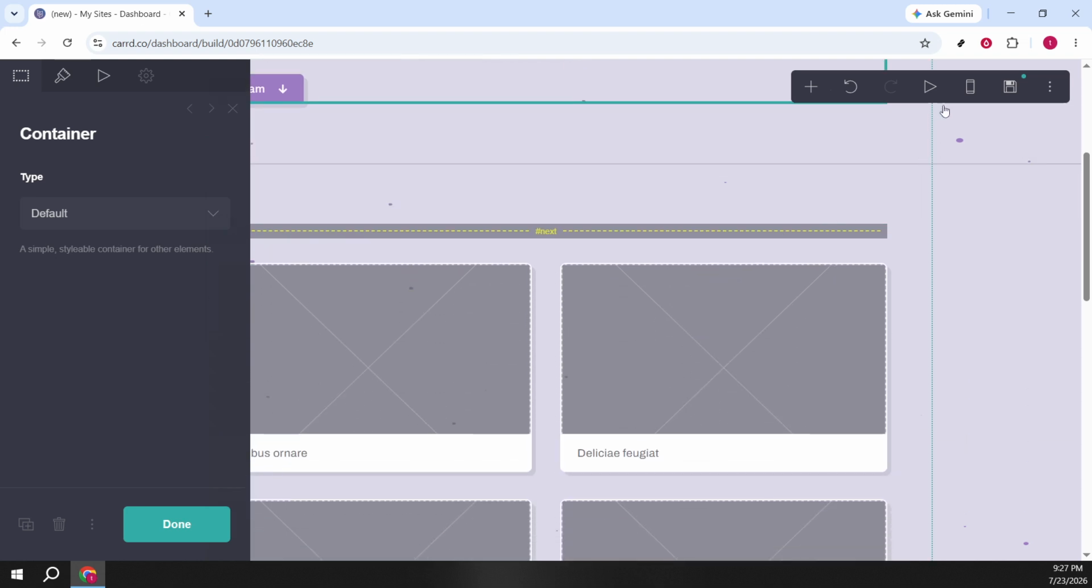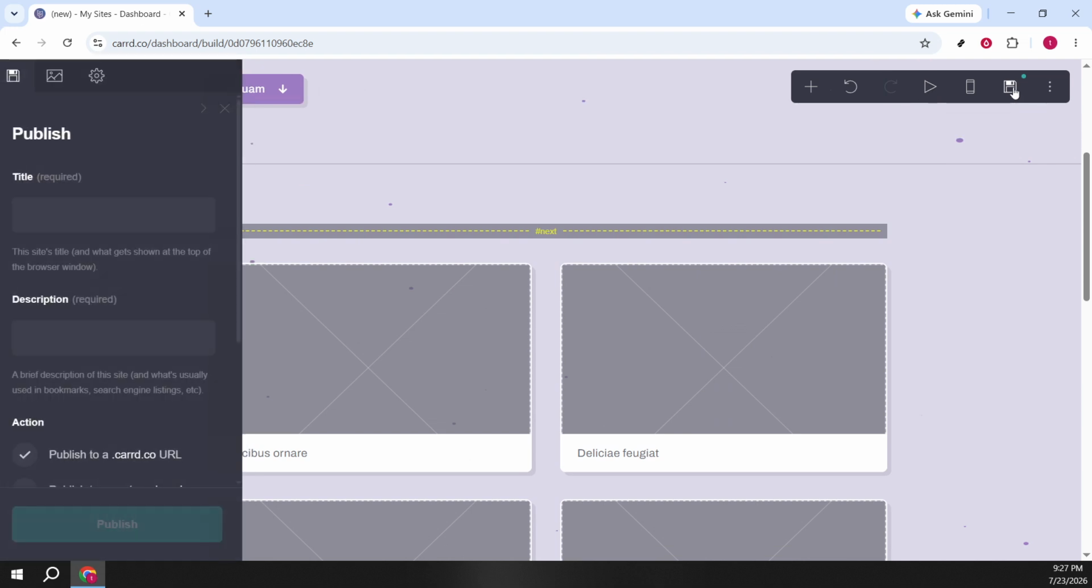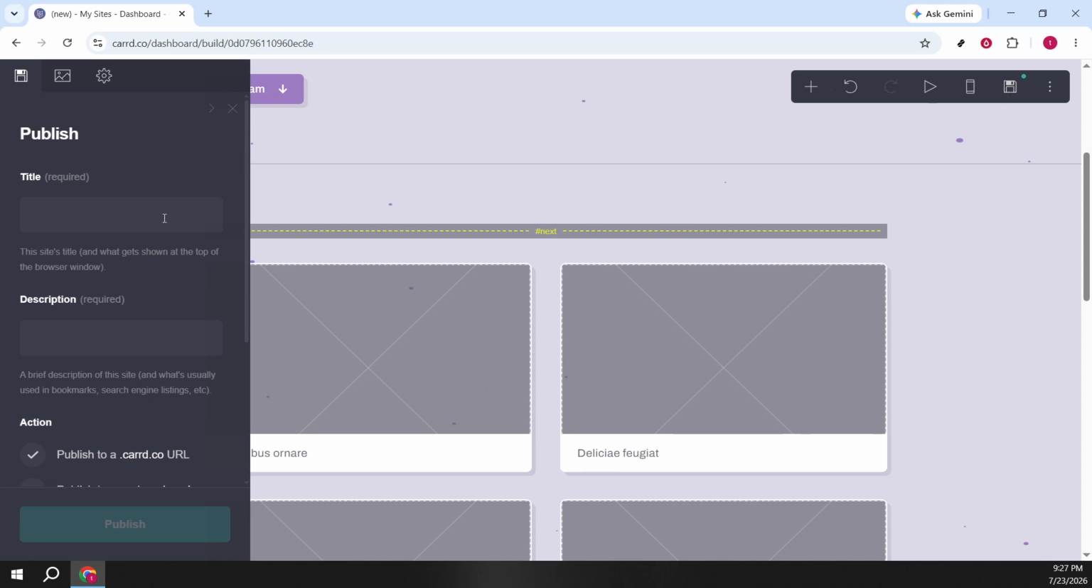When you're happy, click the publish icon at the top of the editor. Add a clear, descriptive title so visitors instantly know who you are and what you do. Write a concise description that summarizes your expertise. This doubles as metadata that can help with search and social sharing. Next, choose an action for how you want to proceed.